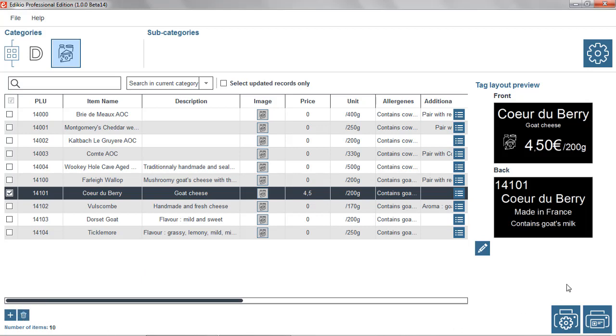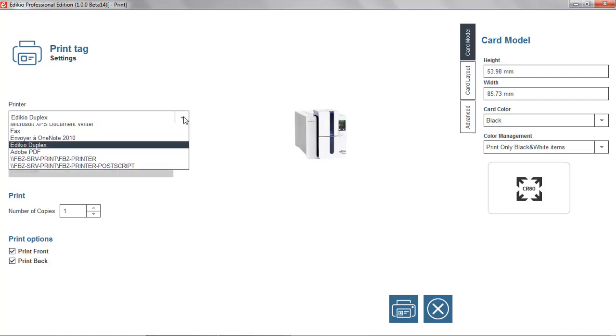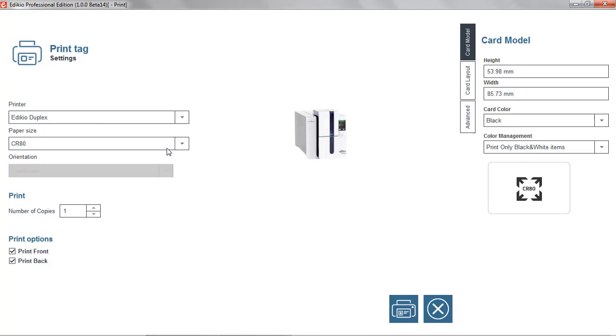Use the preview to check that your tag is ready to print and click the print button. The print options open. The first time you use the software, select your Edikio printer from the list and click Print.